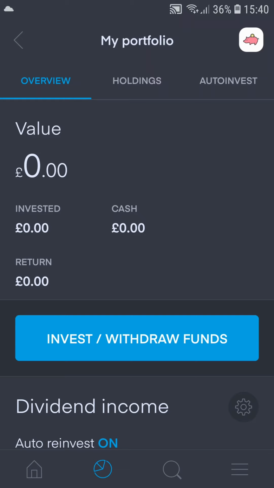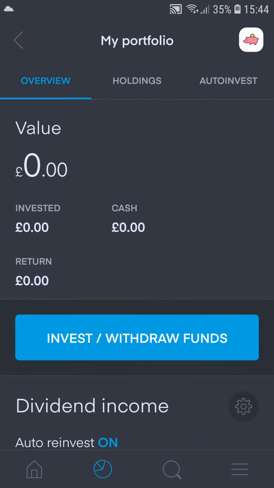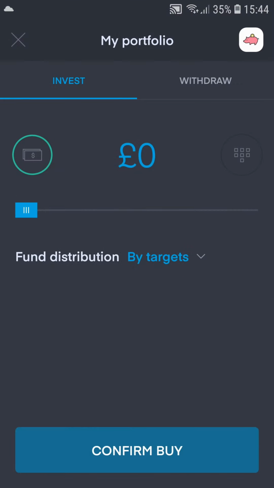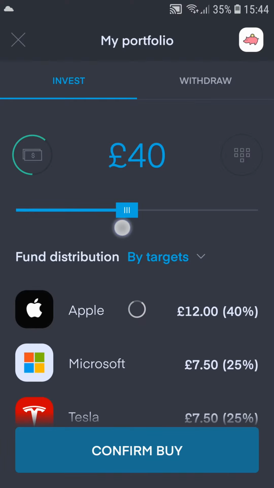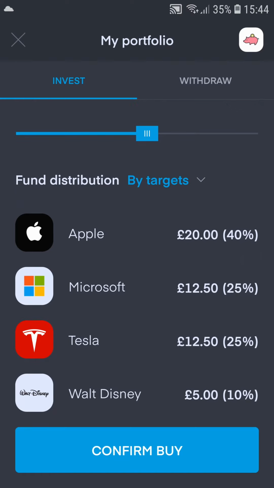In this video, we're going to be looking at investing and withdrawing from a pie. To invest in a pie, first select the pie you would like to invest in. Then click the Invest Withdraw Funds button. Here you can use the slider to select the amount you would like to deposit within a pie. You are given a breakdown of which holdings in the pie your funds will be distributed into.